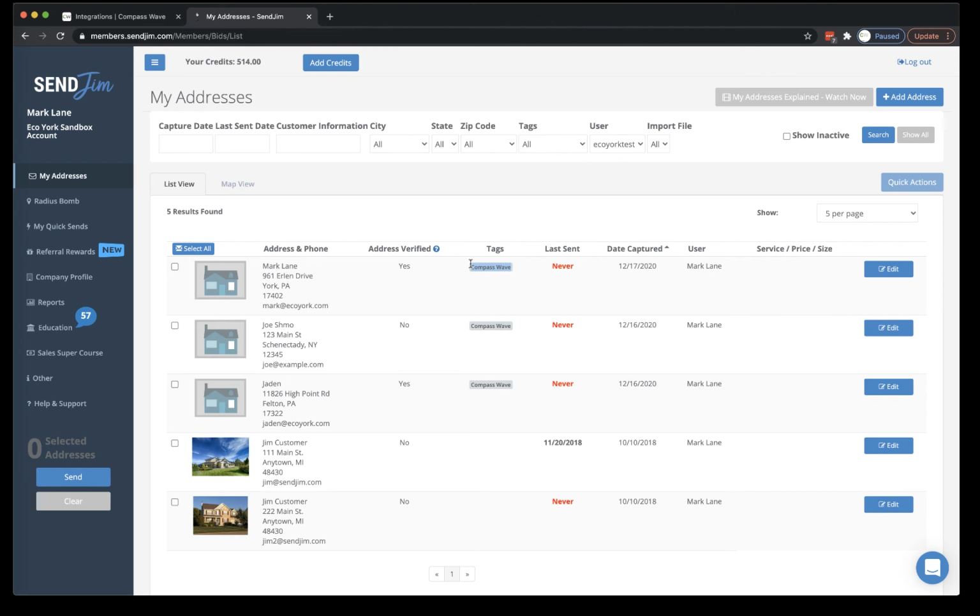Any other functionality that you want to use with SendJim, which if you don't know much about it, I definitely encourage you to visit their website and check out some of their videos. Basically, you can send radius bombs, mailers, advertising to these direct addresses. So this is going to be a huge marketing tool for you to use within Compass Wave for all of the estimates that come through our software, sending them into SendJim and then utilizing their system to do physical mailers to prospective clients.